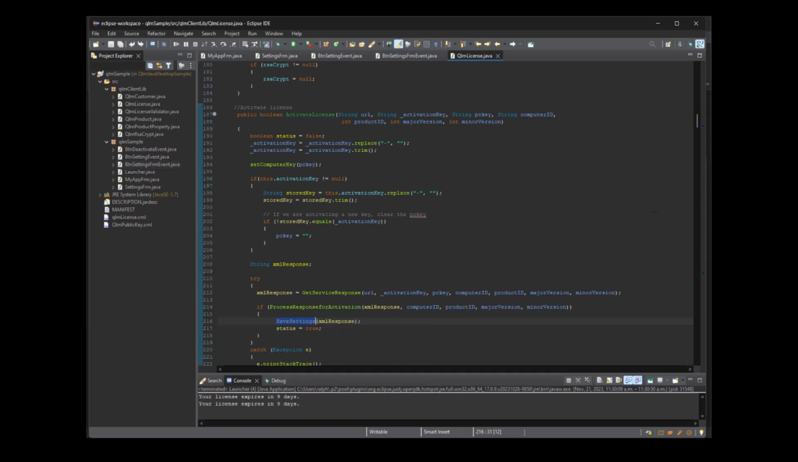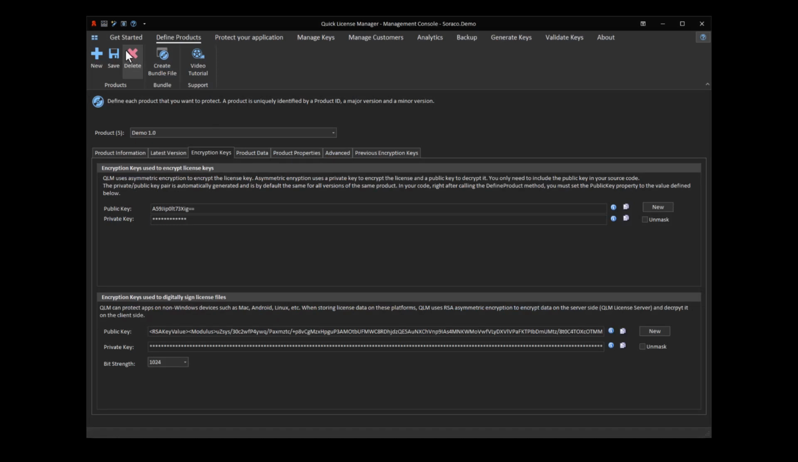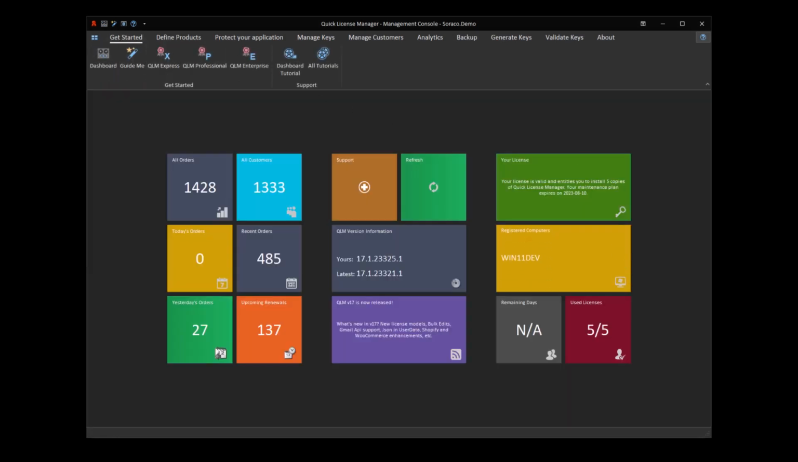The next time the application runs, the license file can be loaded from the client system and validated, without having to contact the server. This completes the tutorial on how to protect a Java application.